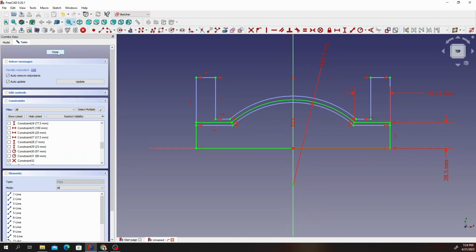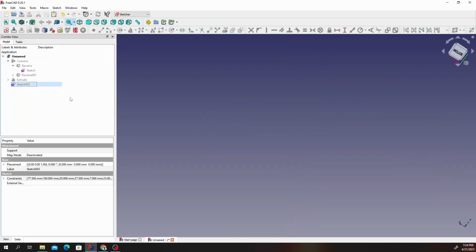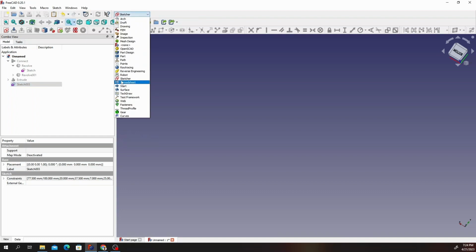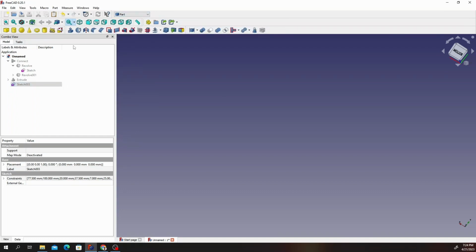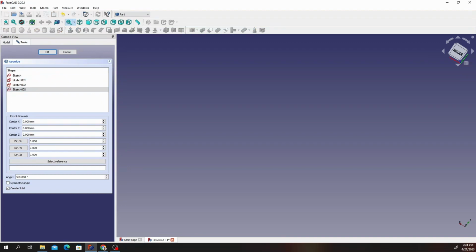Then go ahead and click on close. We're going to do a revolve on that Sketch 3. So go back to part and then click on revolve. This time we're going to revolve on X. This should be 0. And then make sure you have create solids selected.